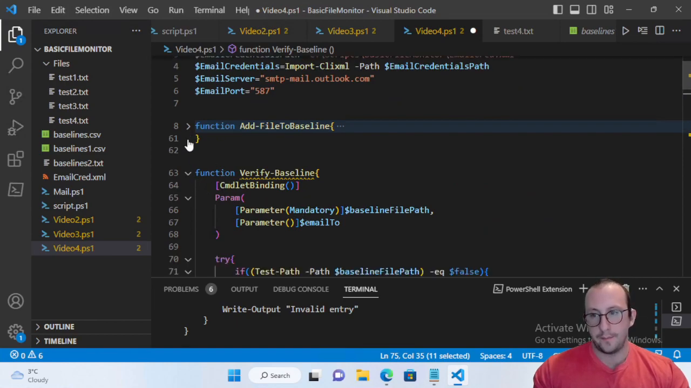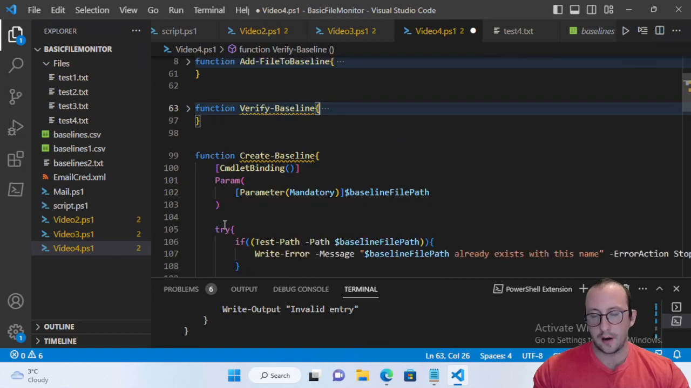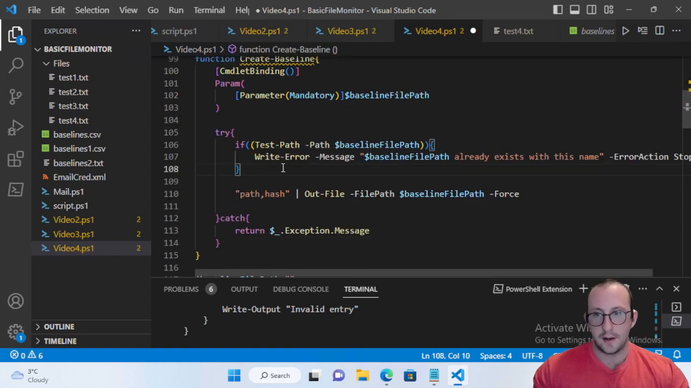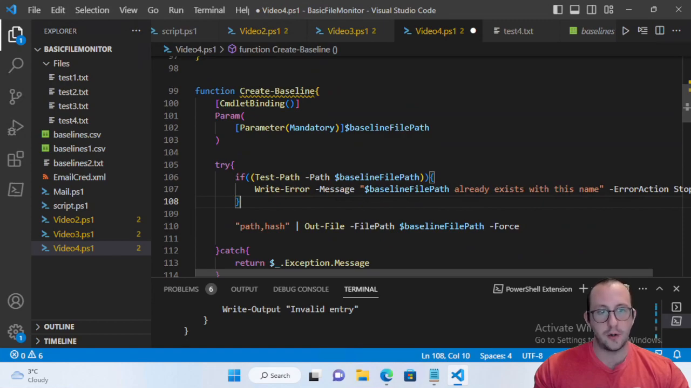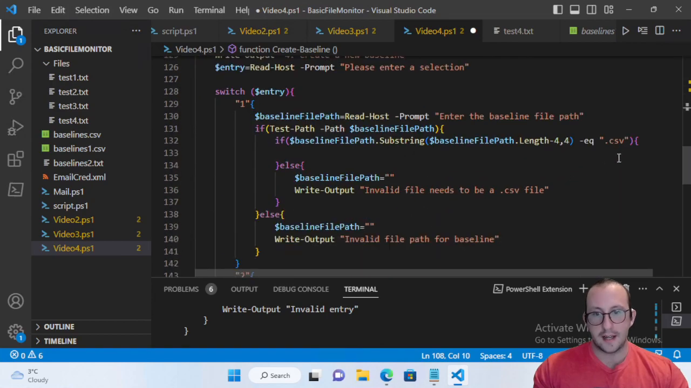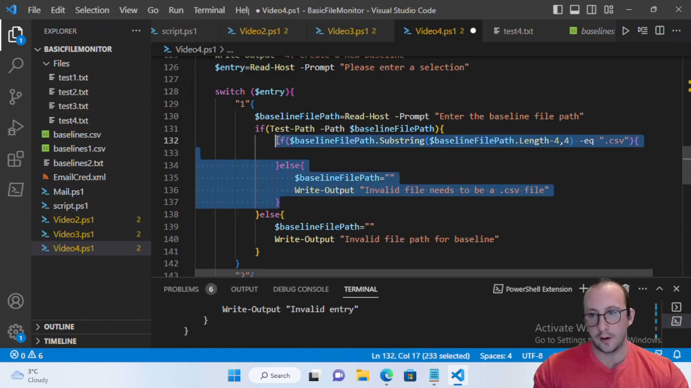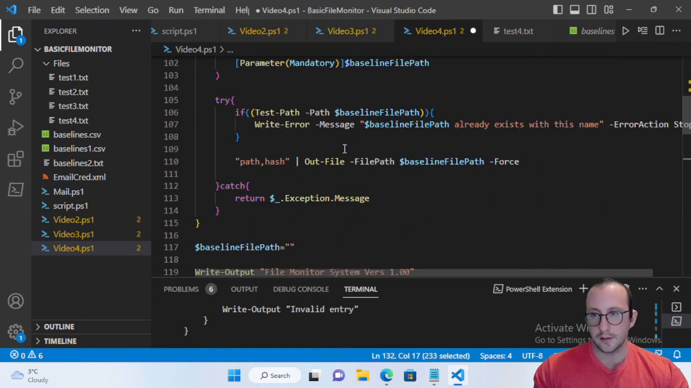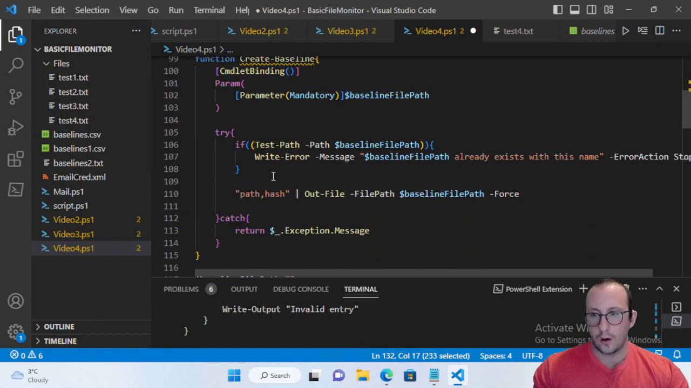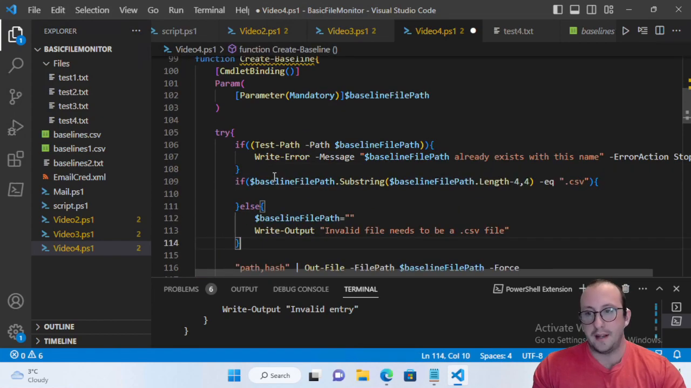So let's minimize these functions here and go to create baseline. What we need to do is add another check to make sure that the extension is properly set to a CSV file, which, handy for us, we've already written that code here. So we can copy paste this into our create baseline here. If the baseline is, we're going to put this to not equal CSV.